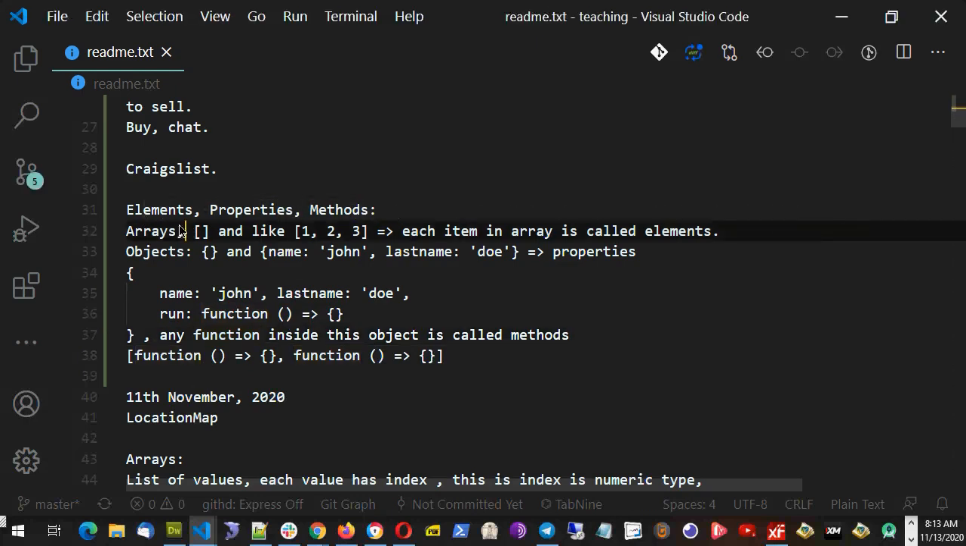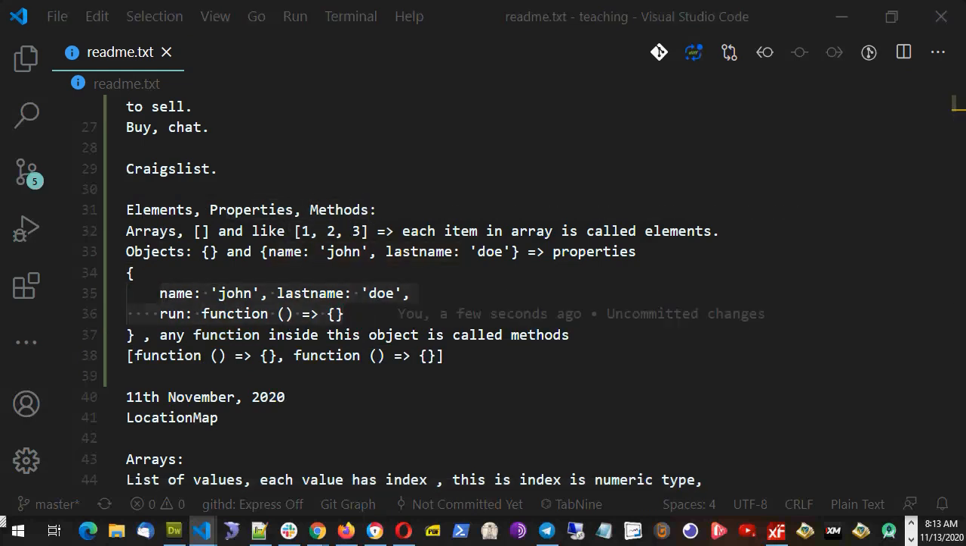So this is about elements, properties, and methods. Elements are in the arrays. Properties and methods are in objects. That's it.